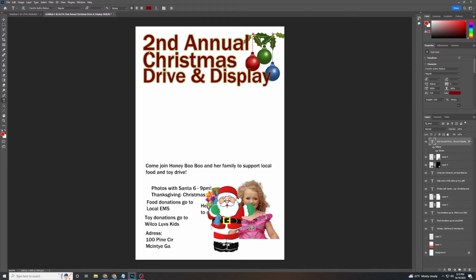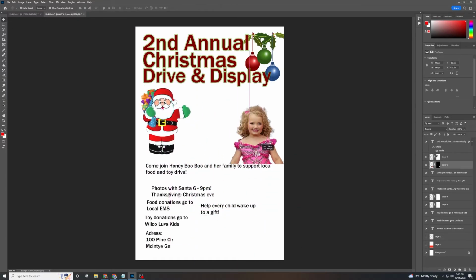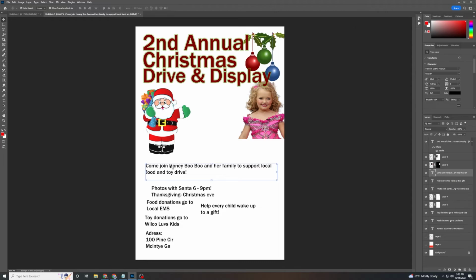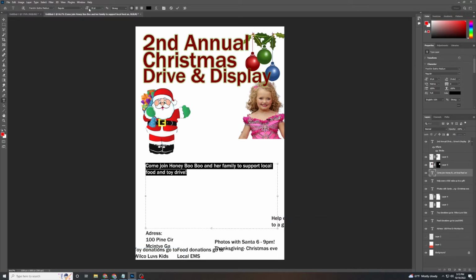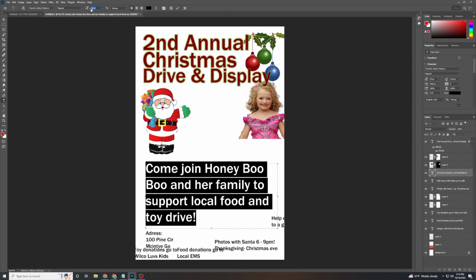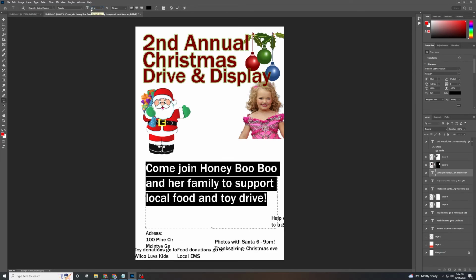Attention grabber is the second annual Christmas drive and display, so I made that really big. Another big draw is who's putting on this drive and display, and that is Honey Boo Boo and her family. This also gives us a bit of information about what is going on. It is to support local food and toy drive, so this should probably be our next biggest piece of text. I'm going to adjust the text box and the size of the text so it catches the attention after the text at the very top.